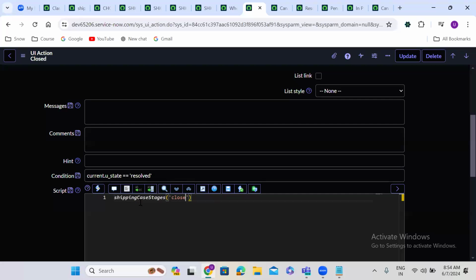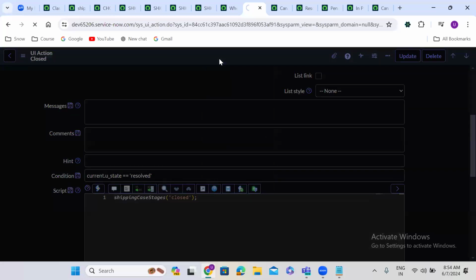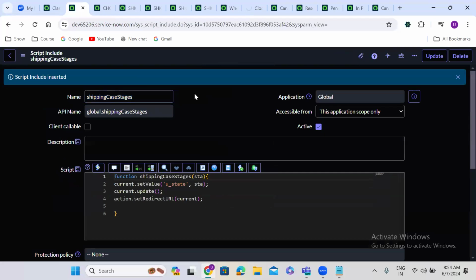Getting my point? This is what your expectation, right? So what I have done, I have created a script include. Whatever script is already there, whatever is pre-populated, I removed it. I created a function with the same name. In that function, I'm passing an argument here. We are receiving it as a parameter. I'm actually passing a state here.